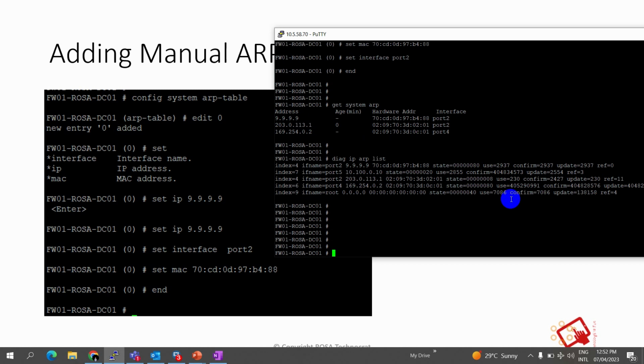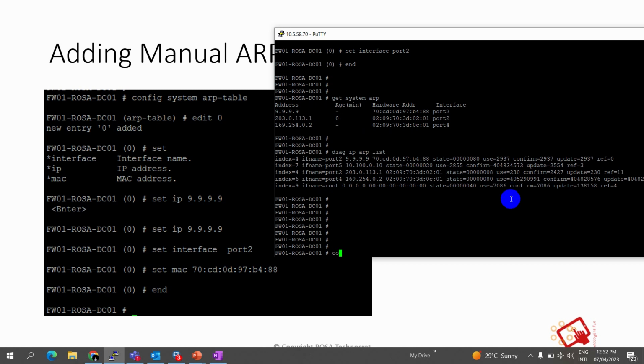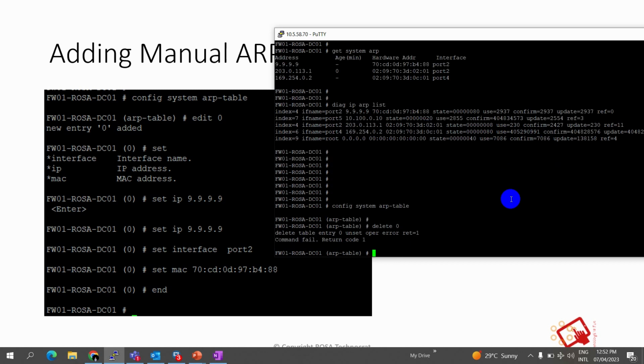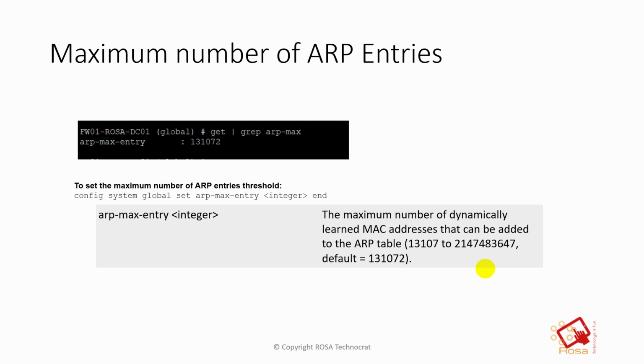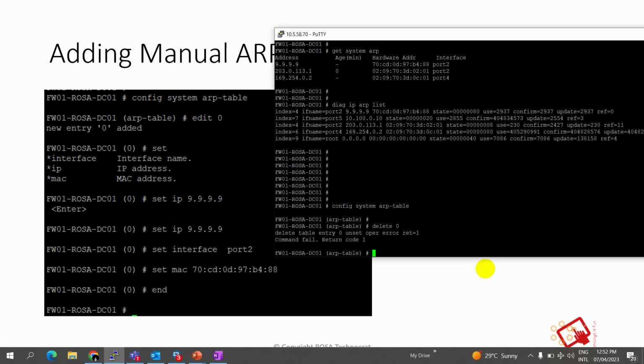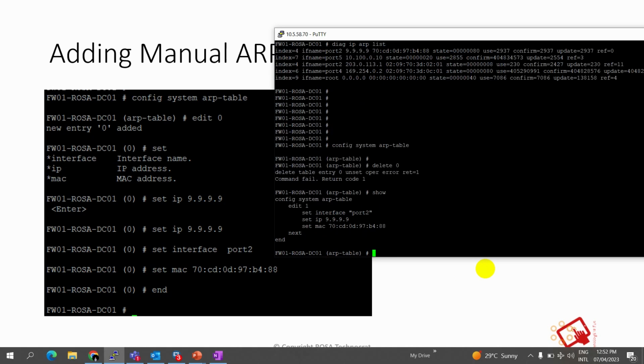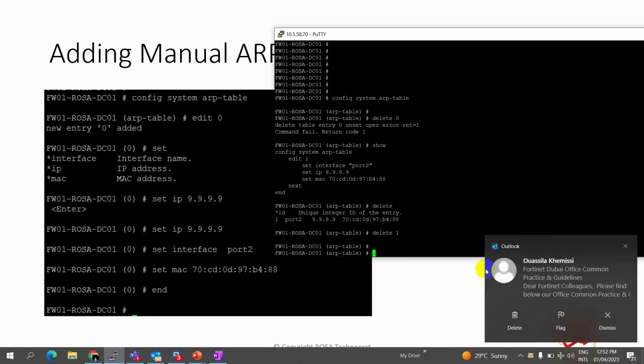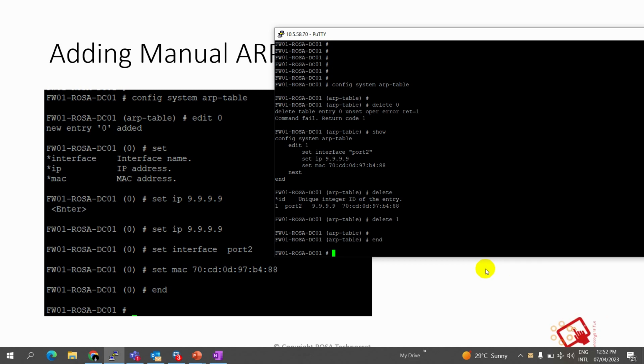So now you know how to add it, and now I can also show you how to delete this ARP entry again. Config system ARP table, delete 0. I'm sorry. Okay, I will go back. I will do show and I will do delete 1. Okay, so I have deleted this and I will do get system ARP.